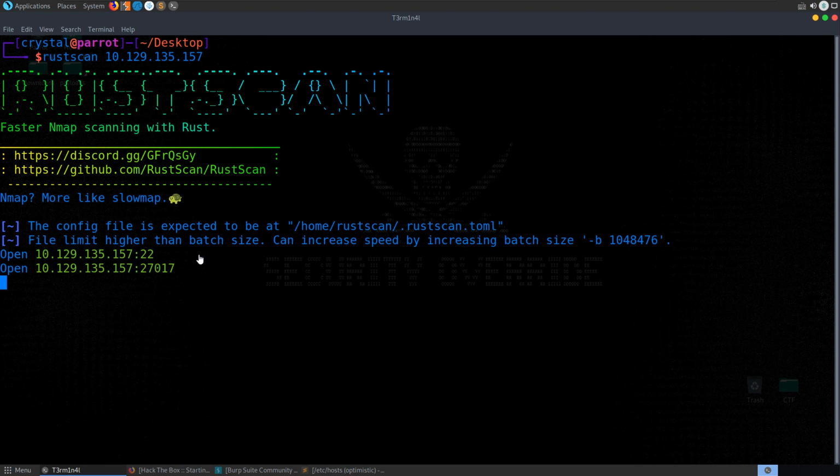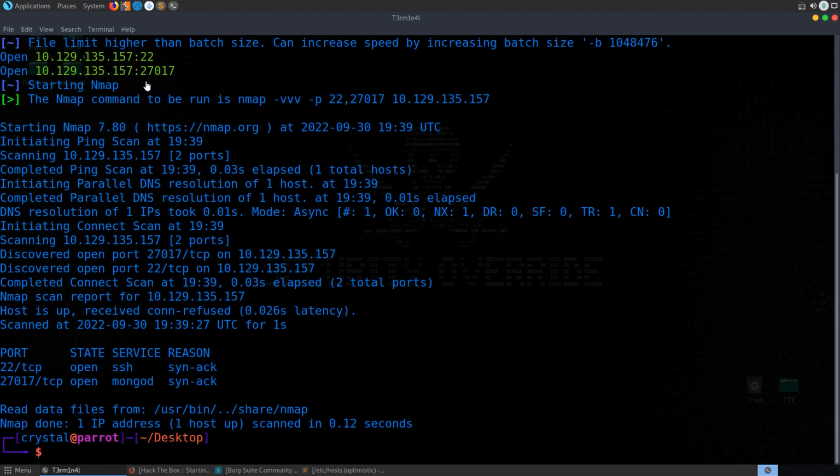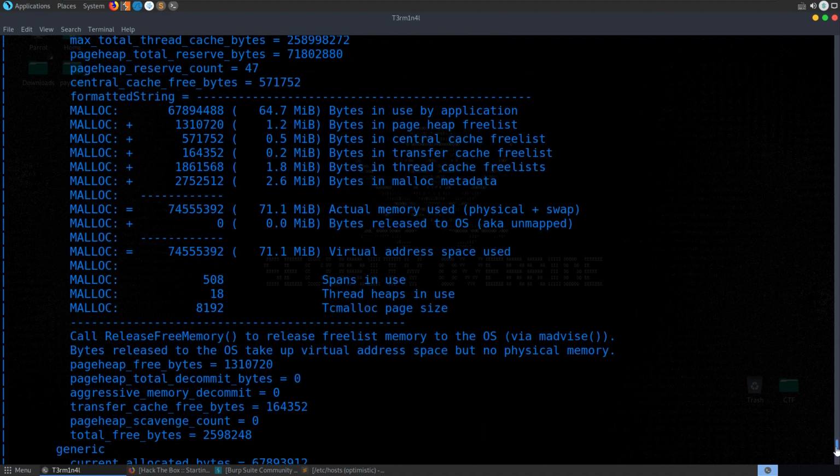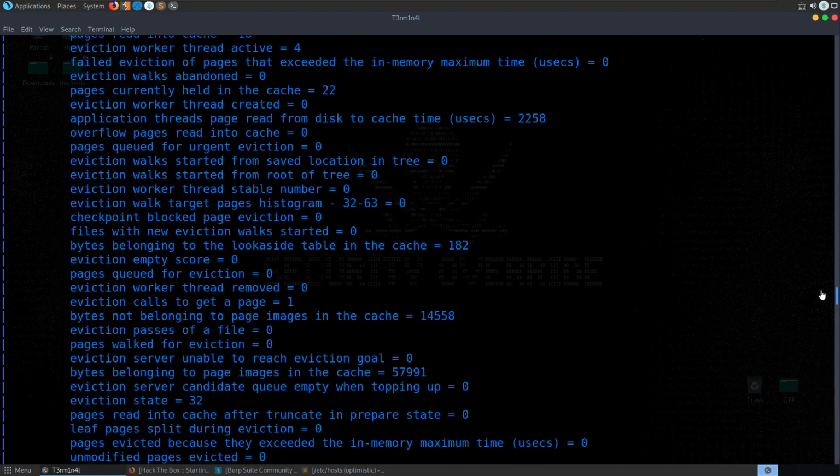And you'll see it's working now, and it very quickly finds two ports. We've got 22 and 27017. We could then go ahead and run a more detailed nmap scan. Let's do nmap service enumeration with default scripts, and then we'll pass in those ports 22 and 27017, and then the IP address. You can see this returns quite a lot of information, and this is from one of the nmap scripts that's run with the default scripts option.